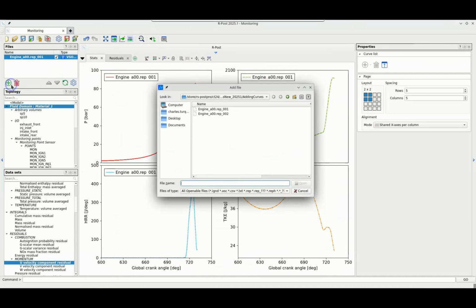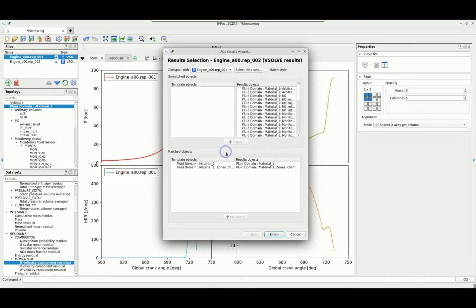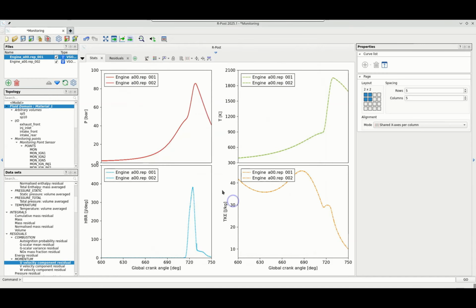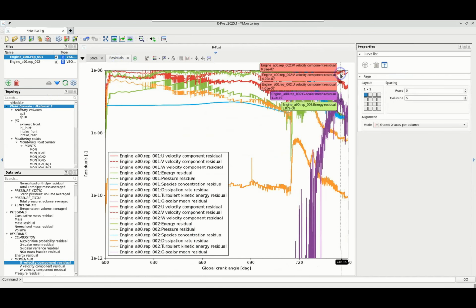A second report file corresponding to the continuation of the first computation is added, and the user chooses to add the results to the existing plot. The new checkbox Match Style is selected and the source file validated before pressing OK. New curves have been added on every plot, with the style matching that of the original one in a single operation.